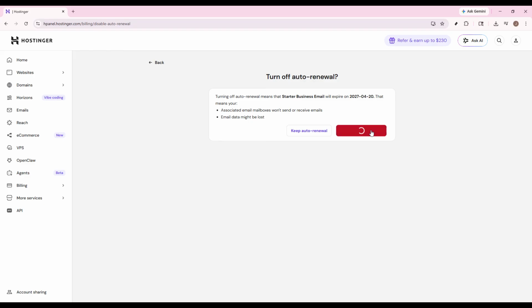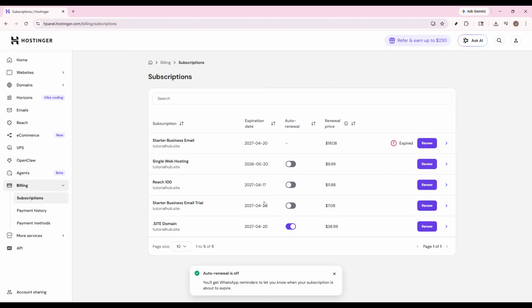This step is important because it stops future charges from going through. In other words, you're telling Hostinger not to renew the subscription at the end of the current billing period. That means you won't be charged again unless you manually reactivate the plan later. So even if you're still within an active billing period, disabling auto-renew is the first thing you should do. Once that's done, the next step is to request your refund.